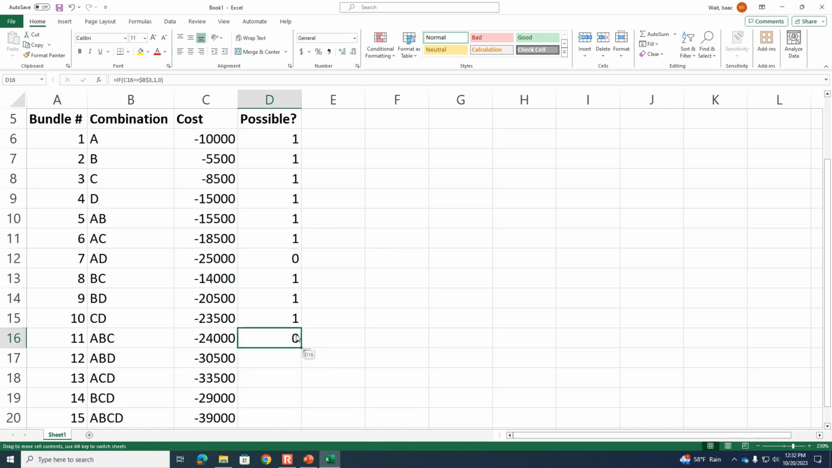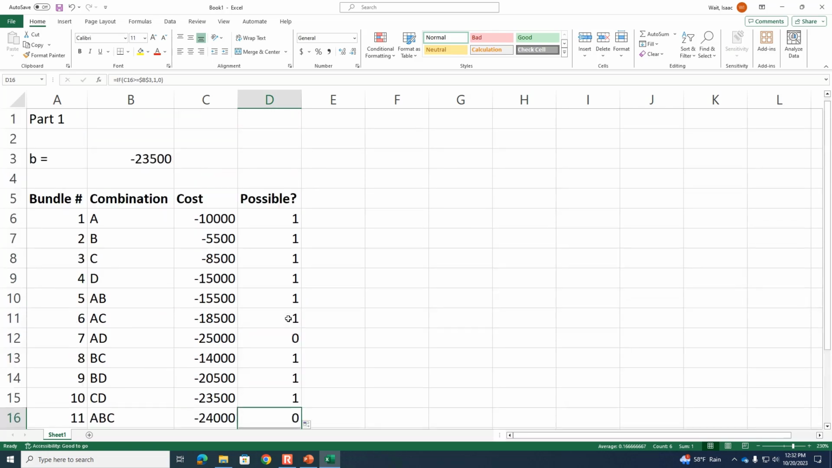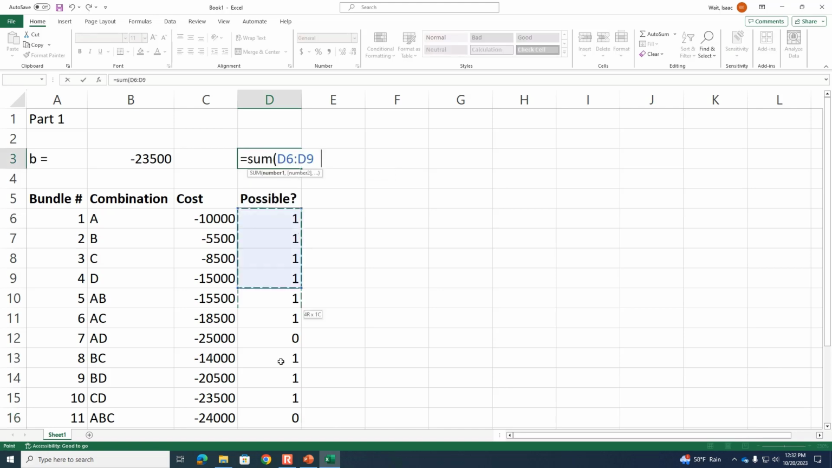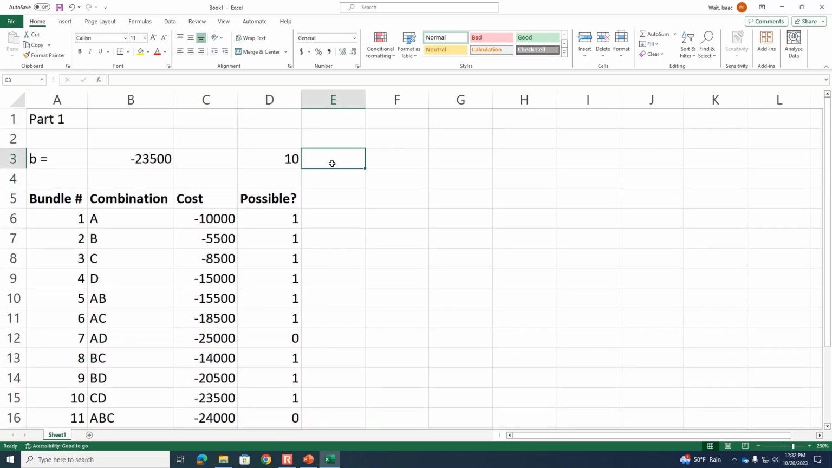The reason I used 0 and 1 instead of yes and no, even though you can have text be the result of an if statement and I could have had it return yes if it's possible, is that I want to count these, because I'm asking how many possible bundles. So if I sum this up, that answers the question: 10. There are 10 feasible bundles, meaning there are 10 bundles where the cost is at or below the limit.